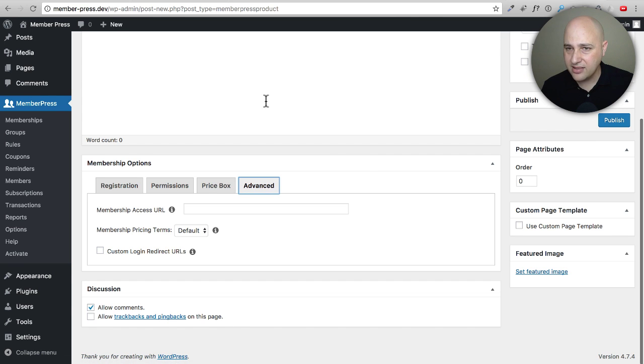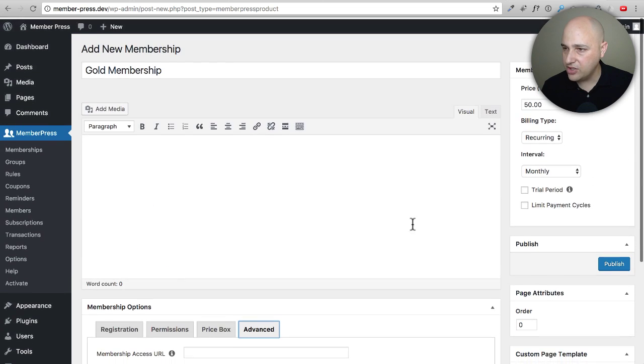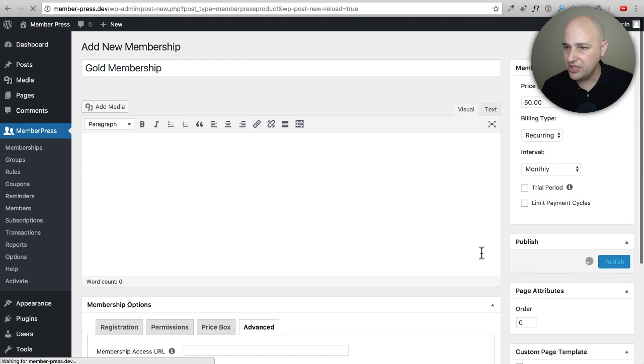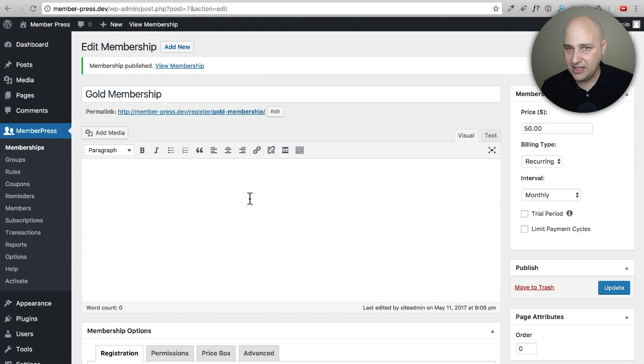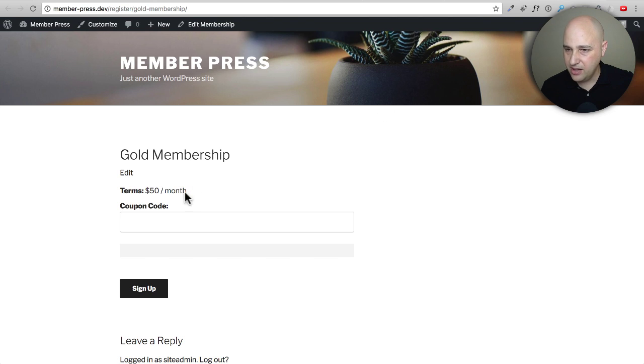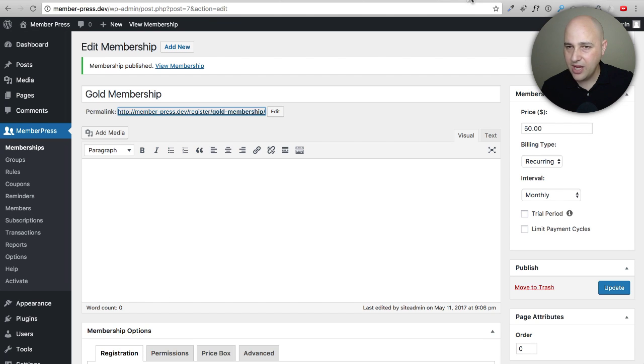That's the price box, and then here's an advanced tab where we can pop in some terms and some redirect URLs. So I'm going to go ahead and click on publish like that. And there we go. I've got my first membership. I don't really have a pretty looking theme right now. It's just the default theme. Up there it is. Gold membership, my term, and everything. Perfect. All right, so we have that.